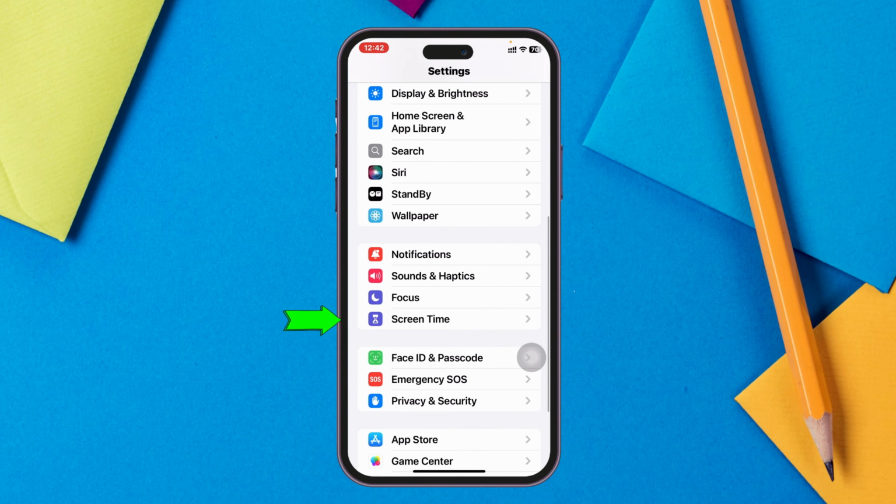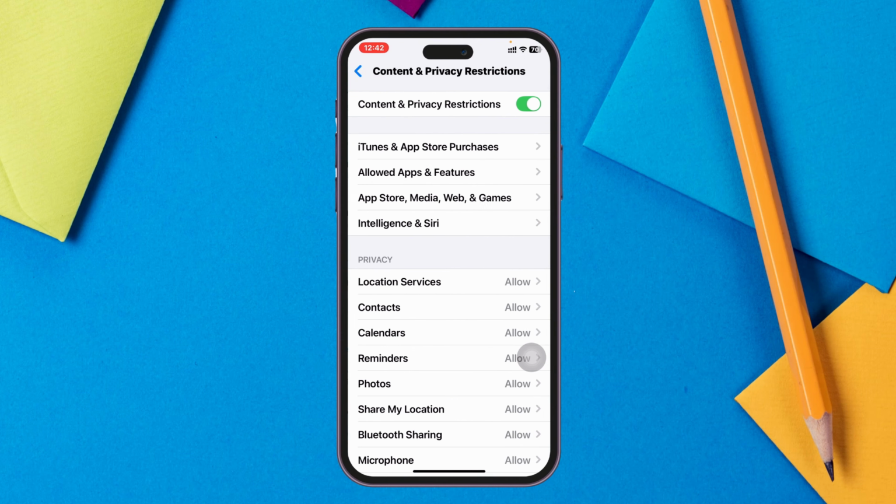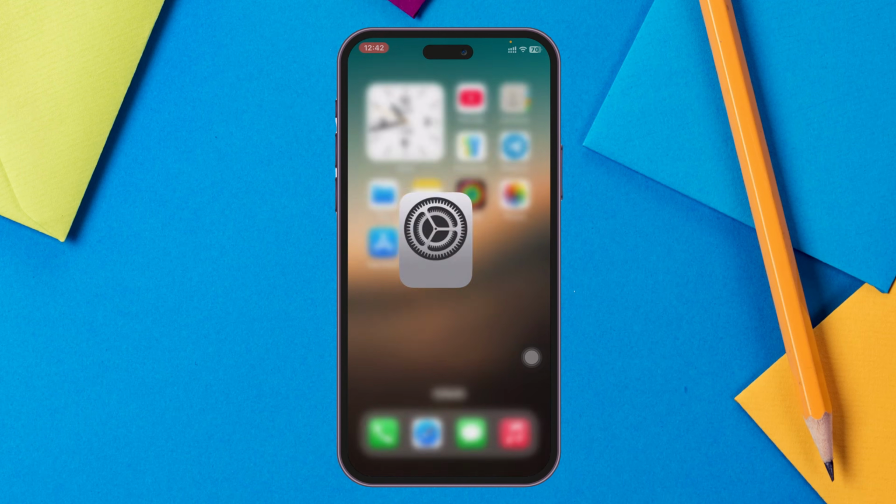And once you have enabled this feature, just get back to the main settings of your iPhone and then scroll down, tap on Screen Time and then scroll down, tap on Content & Privacy Restrictions and turn on the restrictions from here.